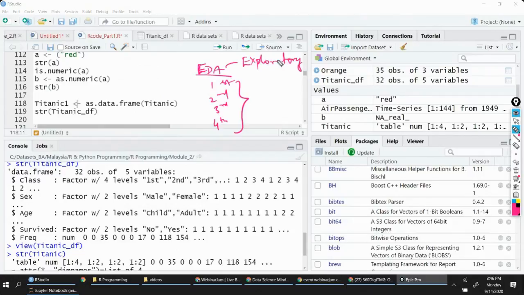EDA means exploratory or elementary data analysis. DA is data analysis. This is the first calculation that you will be doing on given data. Before you proceed further to develop any data science related solution by analyzing the data, the first thing is to understand the data, right?